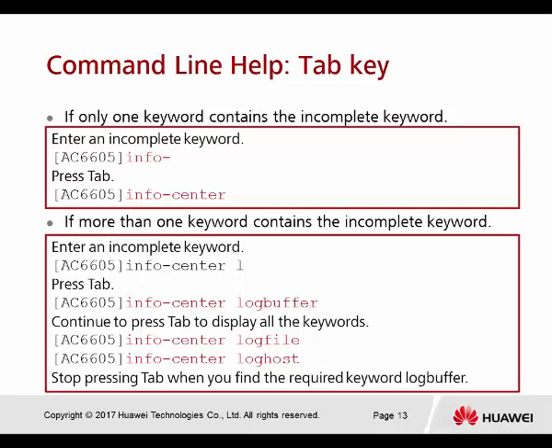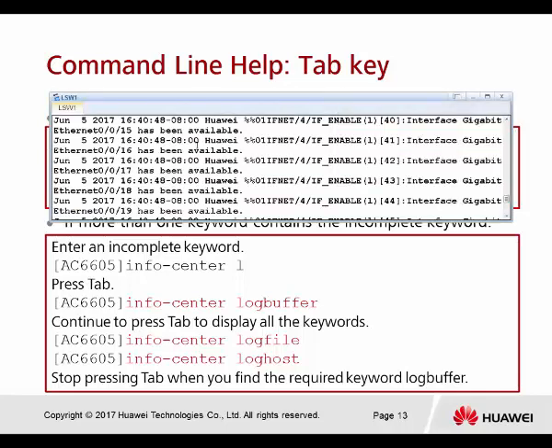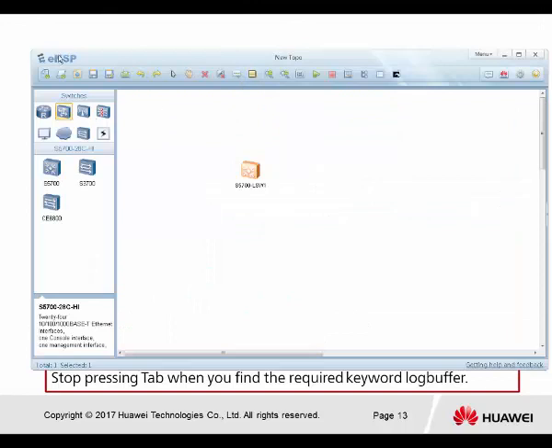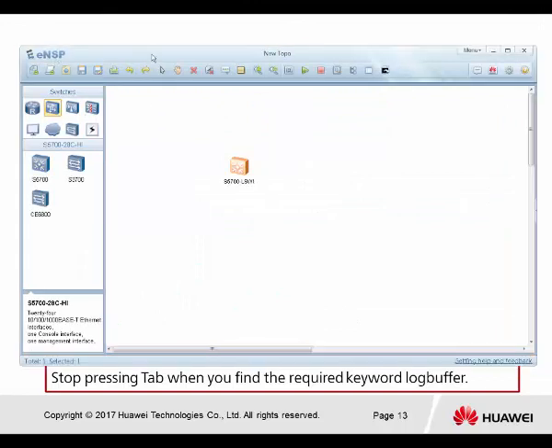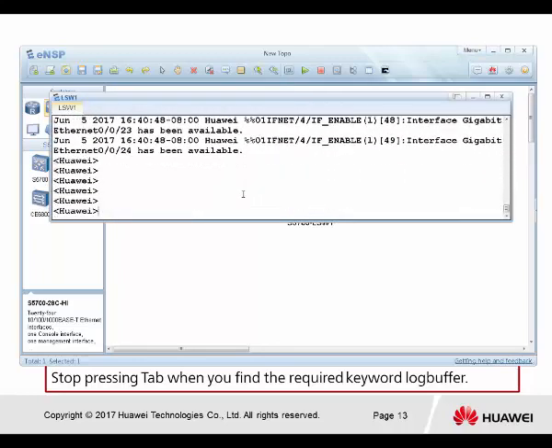Okay, maybe I can try to show you some of the commands here. I'm using the Huawei software. This software is called eNSP. Okay, eNSP is also available on the Huawei official website, and you can download it from there. Okay, so this is my switch that I took out just now. Right now I'm inside the user view.